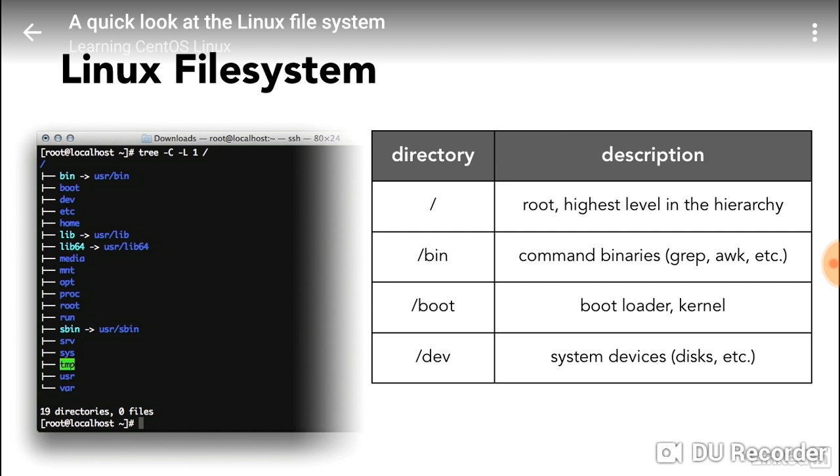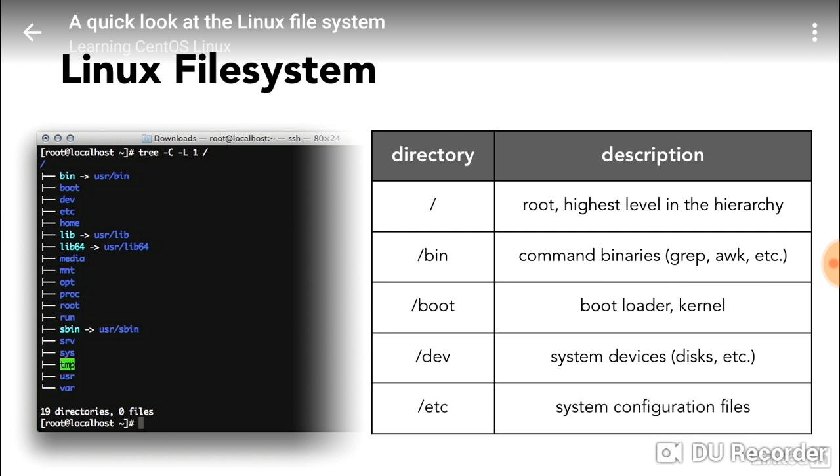Dev random and dev urandom are random number generators that can be used for various purposes. If you're working with disks, you'll see things like dev SDA and dev SDA1. This represents serial disk A, the first hard drive, and serial disk A slice 1, the first slice or partition of serial disk A. The etc directory holds system configuration files, and if you make changes to the system, you'll probably do so in here.